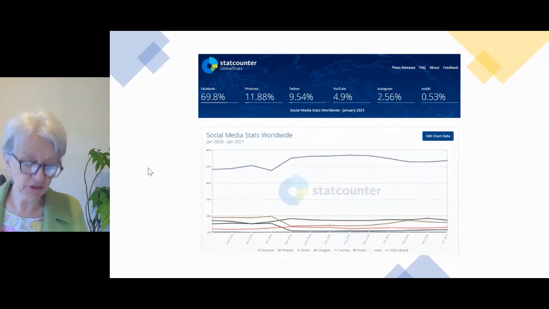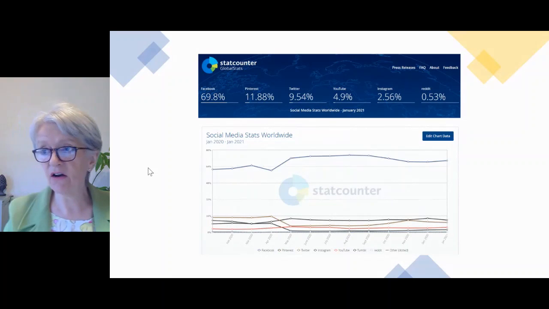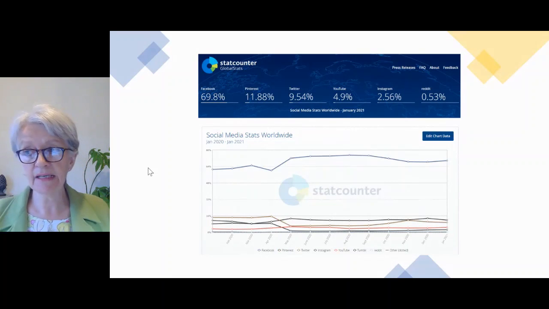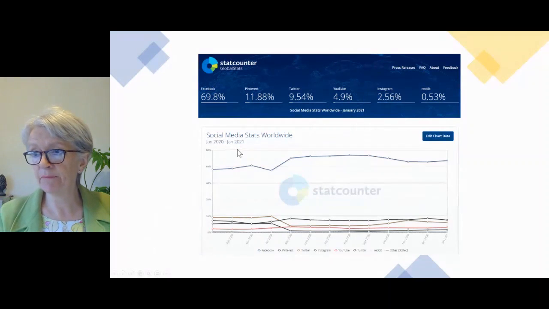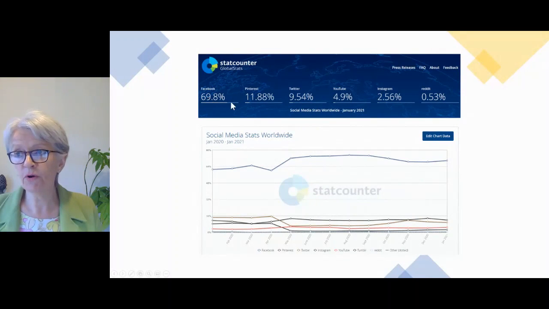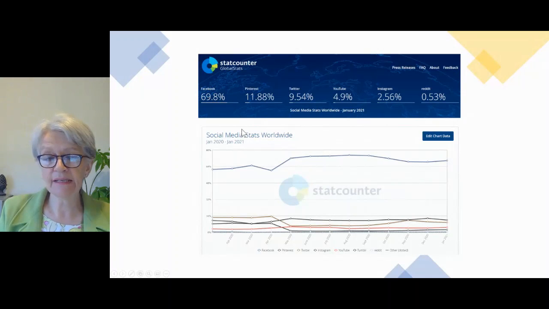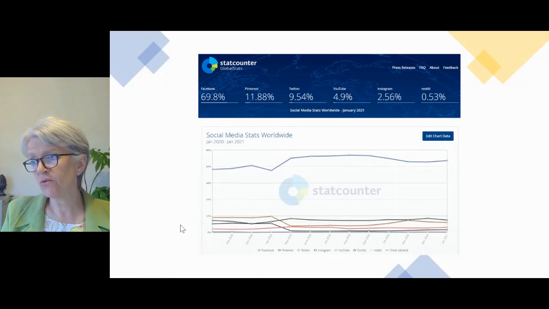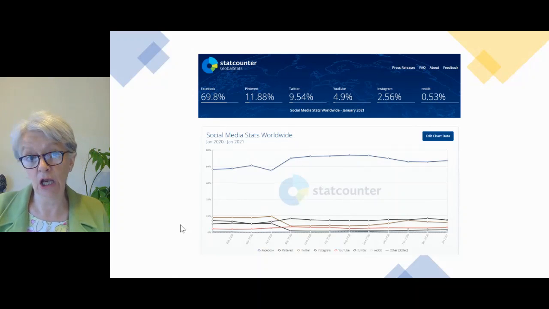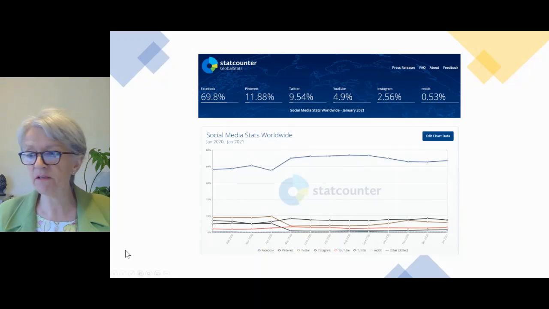The other thing you can look at, just by way of interest, on GS Stat Counter is social media take-up. Here we see in the worldwide viewpoint, Facebook has 69.8% of the audience on social media. Pinterest, Twitter, YouTube, a lower result, but still very visible.